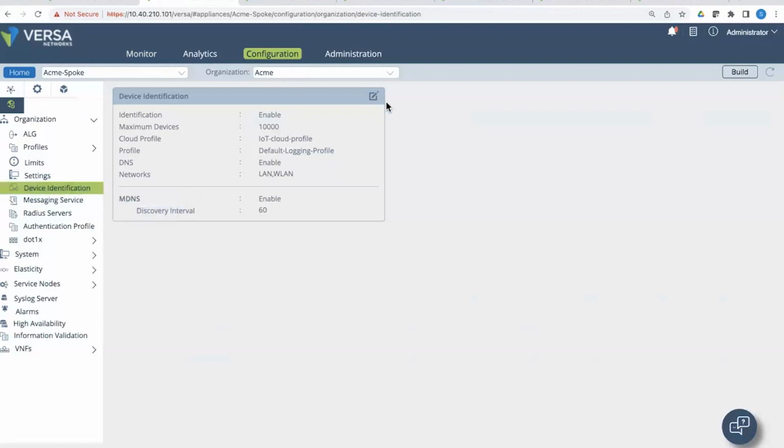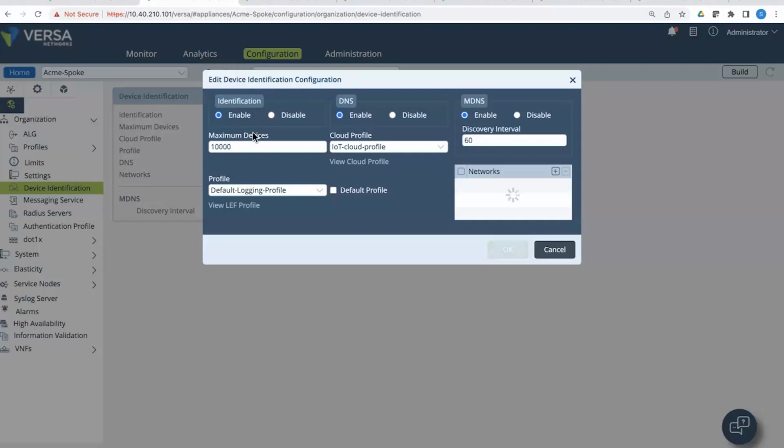Once we are on the configuration screen, select a tenant and edit the device identification configuration to disable the device identification, set the maximum number of devices to be identified and cached within the Versa appliance. If the device fingerprint needs to be looked up in the Versa cloud, an IoT cloud profile needs to be configured. The device identification can be configured to exclude the DNS and MDNS packets sent by the devices.